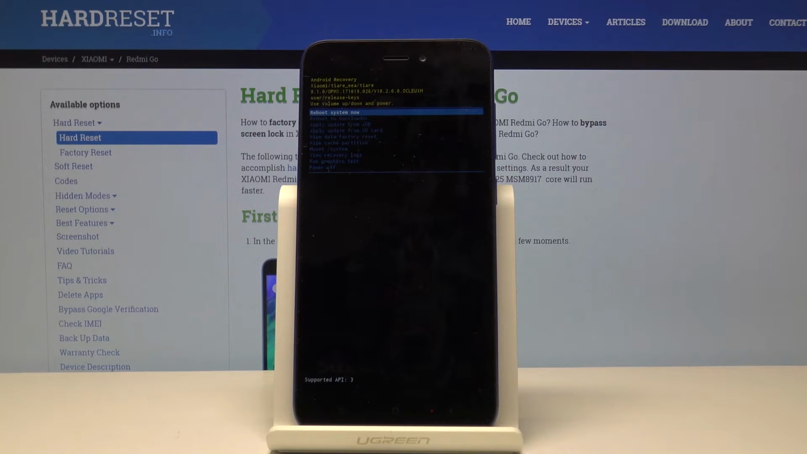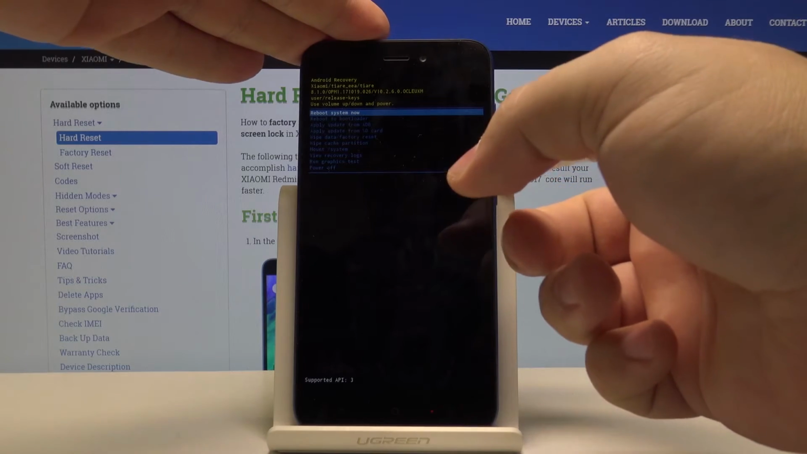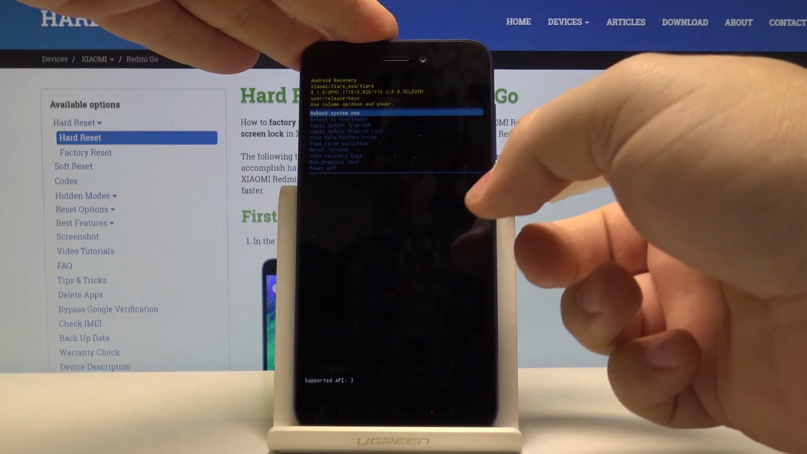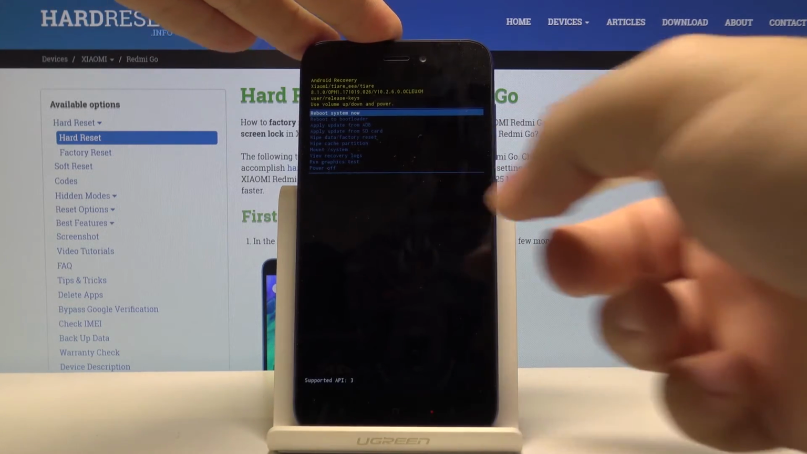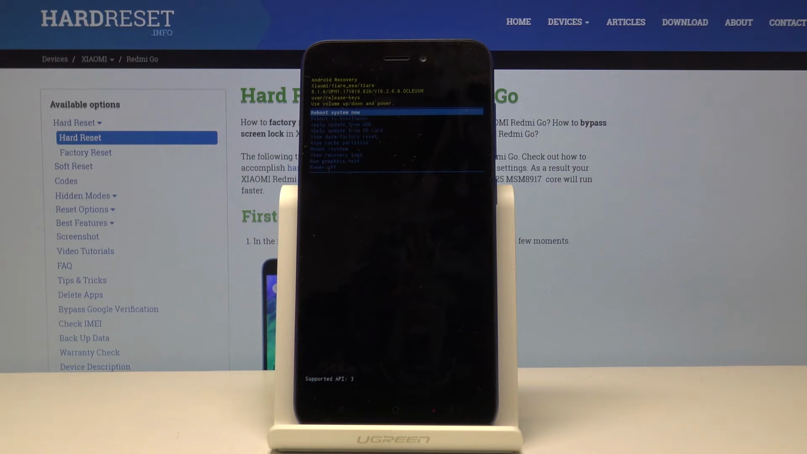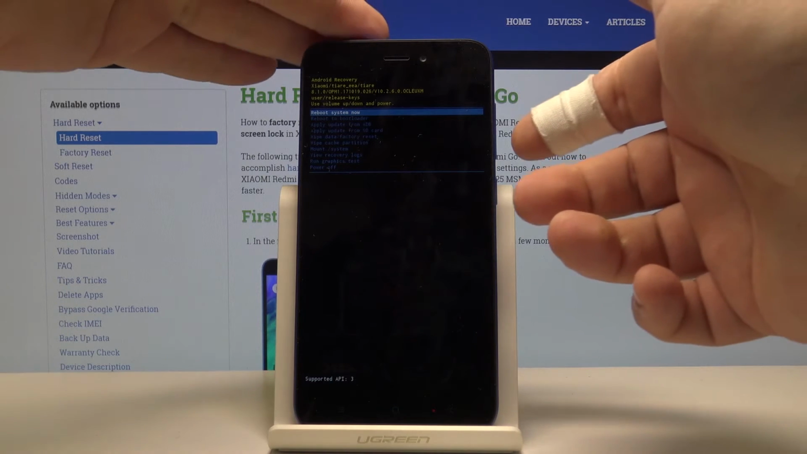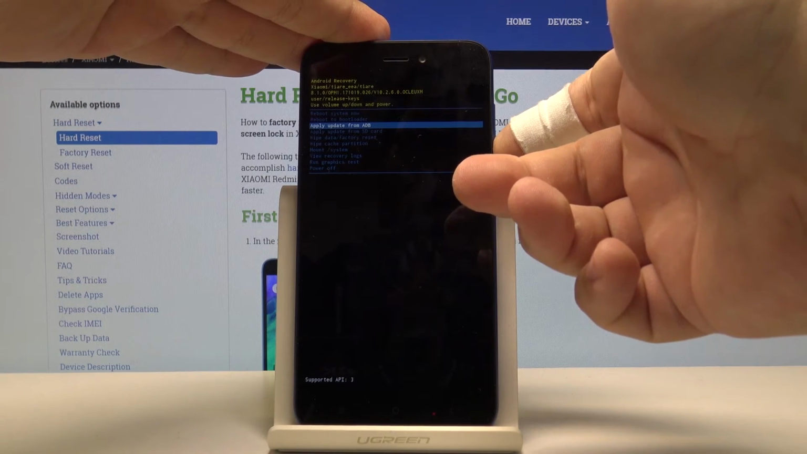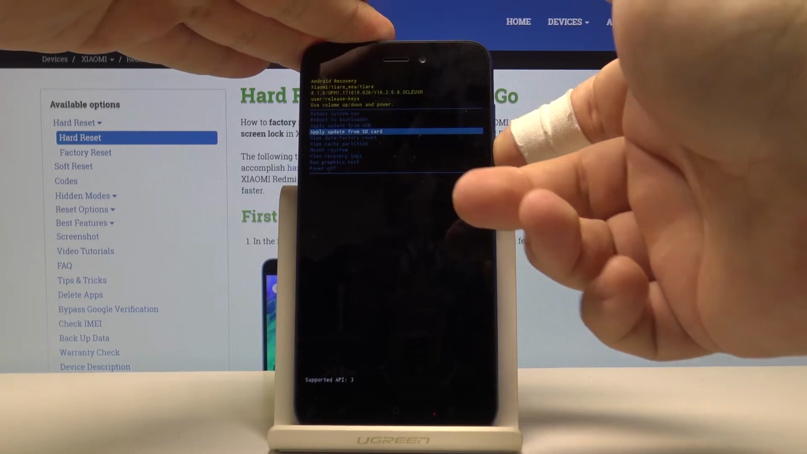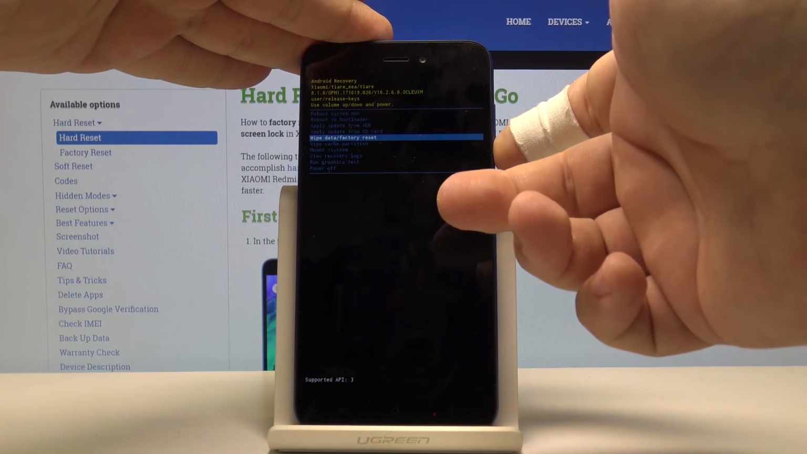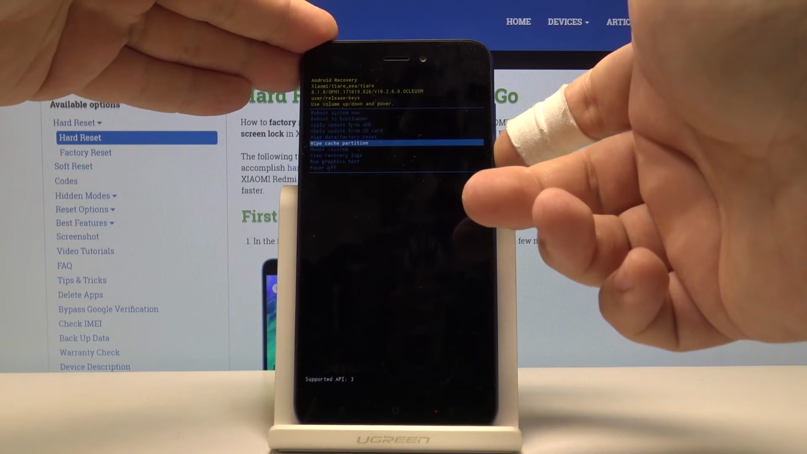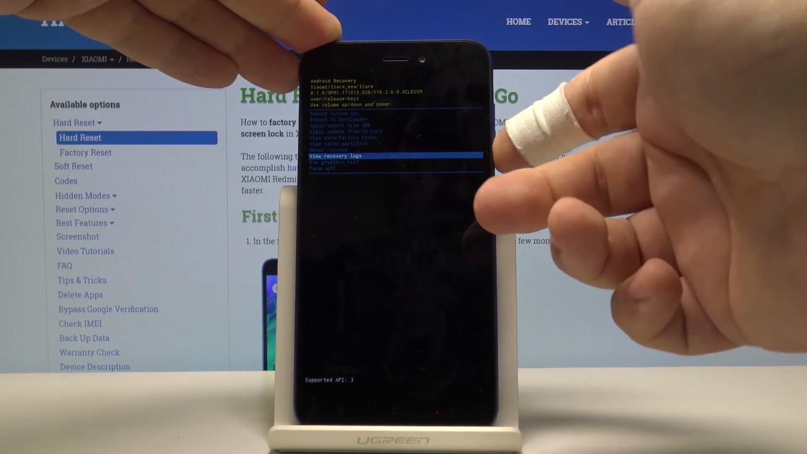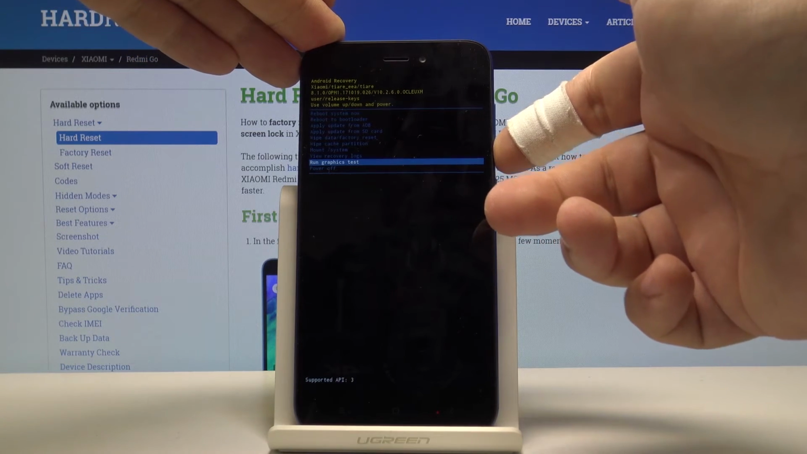To move through this menu, we just use the volume up and volume down buttons. Like that. And to confirm the selections, we just need to press the power button. In this menu we have options like reboot system now, reboot to bootloader, apply update from ADB, apply update from SD card, wipe data / factory reset, wipe cache partition, mount / system, view recovery logs, run graphics test, and power off.